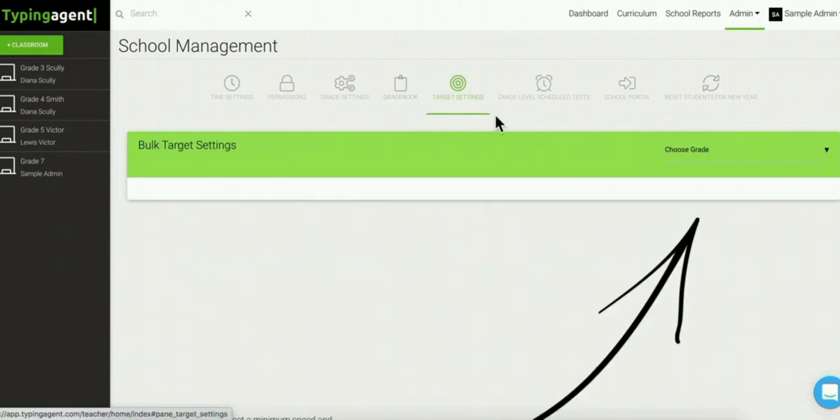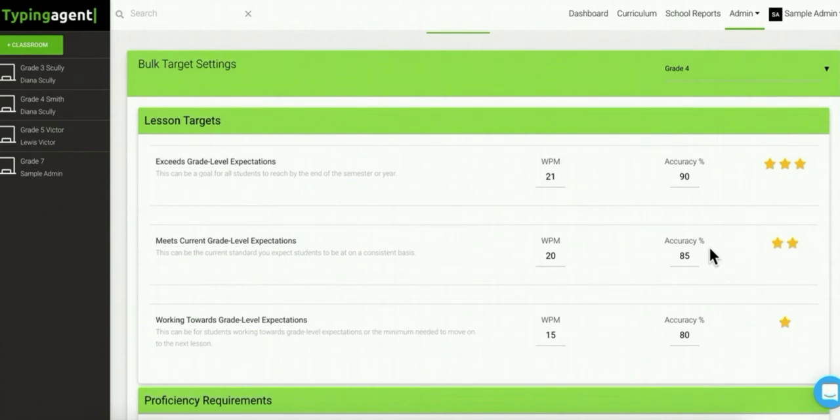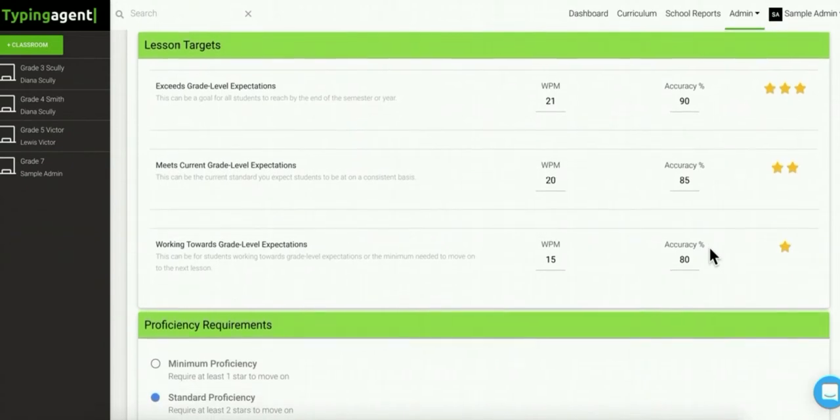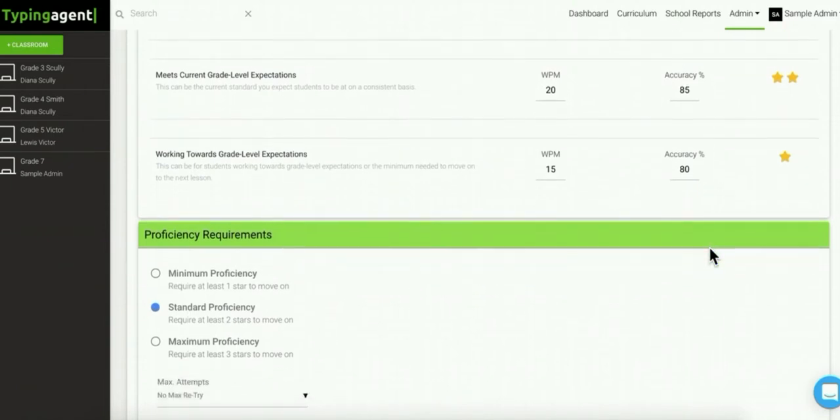The Target Settings tab will allow you to select a grade level, and then from there, you can set the expectations for 1, 2, or 3 stars. Stars are determined by both words per minute and accuracy, and allow students to advance, with 1 star being the lowest passable standards, 2 stars being the median, and 3 stars being the highest.